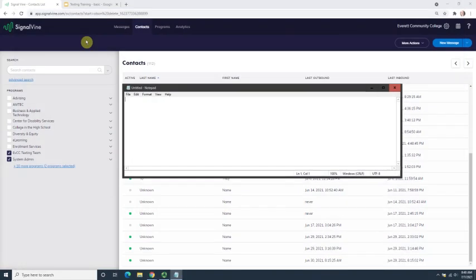If you watched the previous video on understanding the message tab in the inbox, you'll remember that Signalvine is broken up into 4 tabs that help you navigate the system. Today, we're going to look at contacts. You can think of contacts as your address book. If you need to search for a student or initiate a bulk message, this is where you'll start.